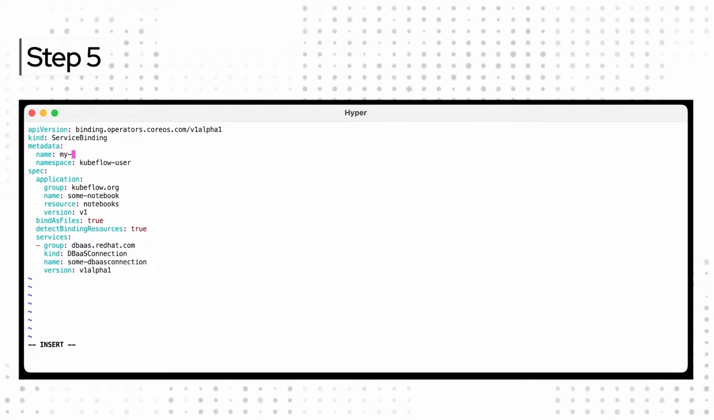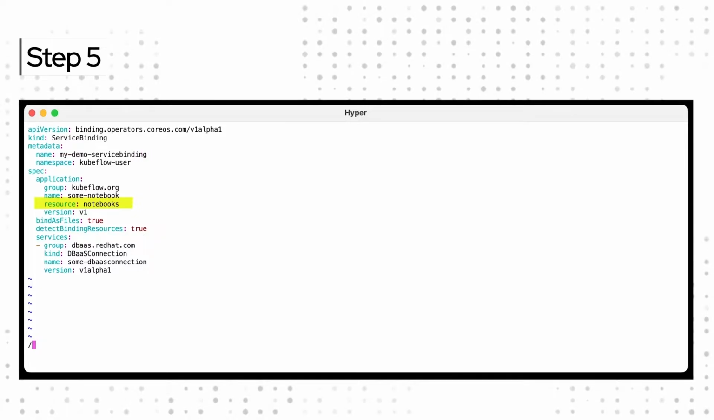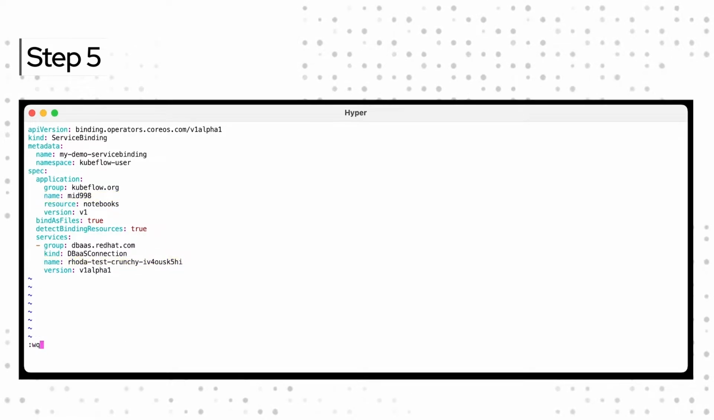Under spec, we have only two small parts, application and DBAS connection. As you can see, the resource is notebooks, but a service binding should work with anything that is pod spec compliant. For this demo, I'm going to use mid998 notebook and the RHODA TestCrunchy DBAS connection.